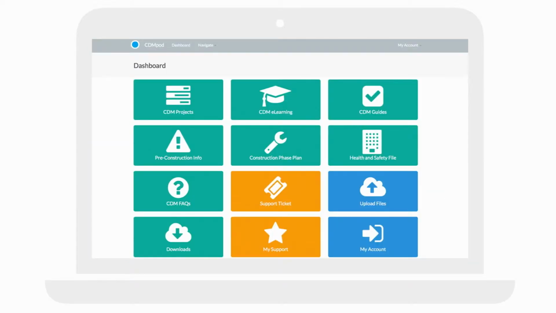This is your dashboard. It links to all the different parts of your account and makes CDM management easy. Let's take a look at what's included. CDM projects is where you will add project details and store information about CDM projects on your account.